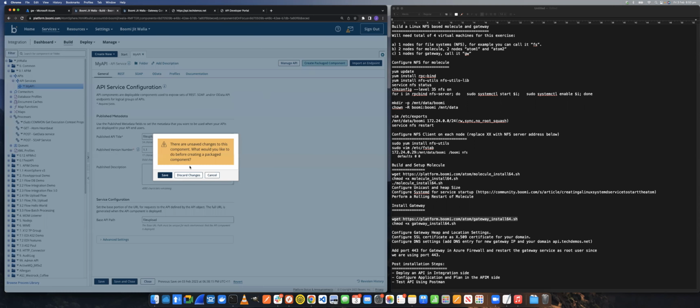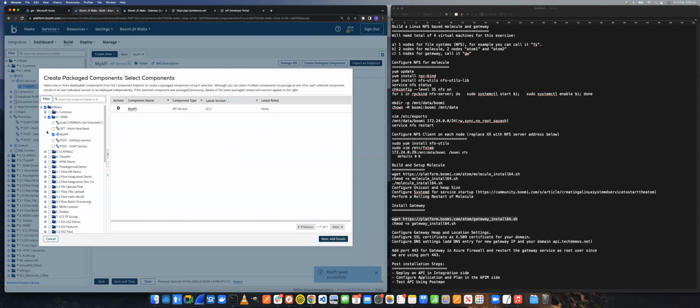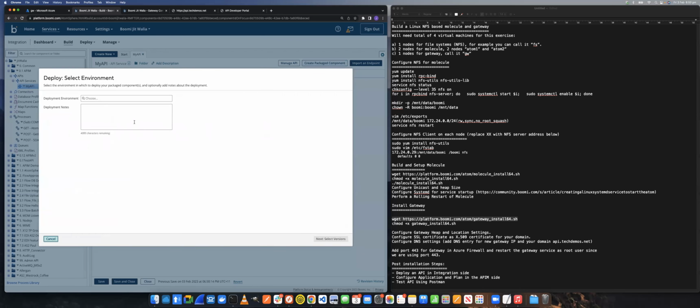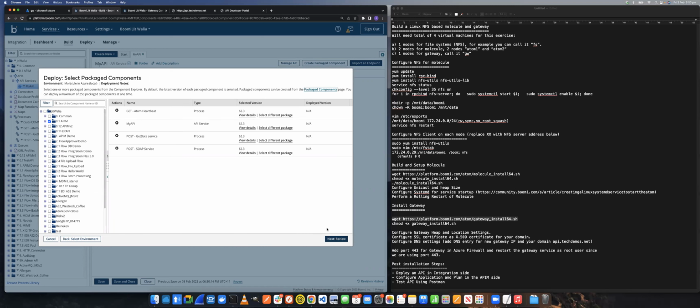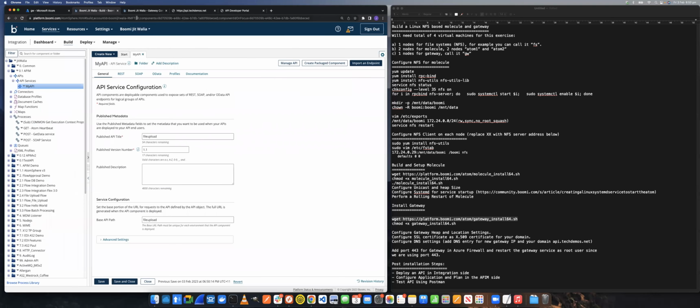So I'll just create a package component, and I'll select the related processes with it. So it will offer 3 endpoints. And we will deploy it on the environment which we had configured to use the gateway, which is the molecule in Azure local. So now we have deployed the API and the related processes.